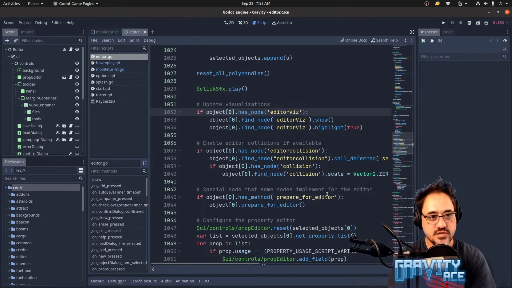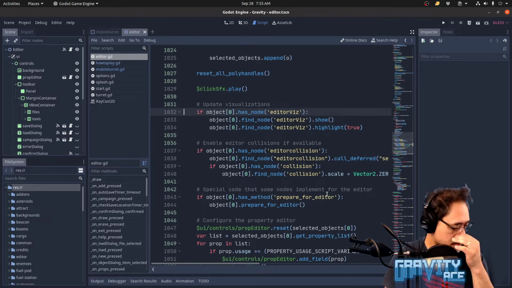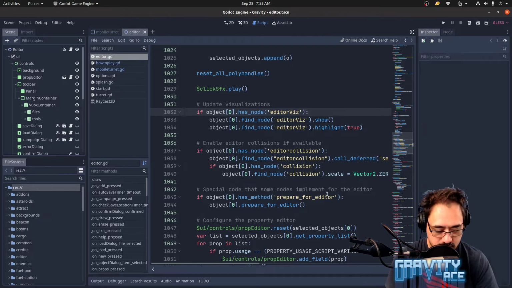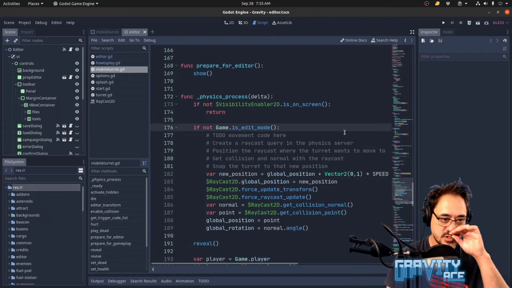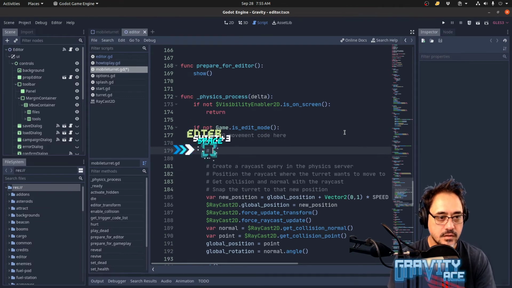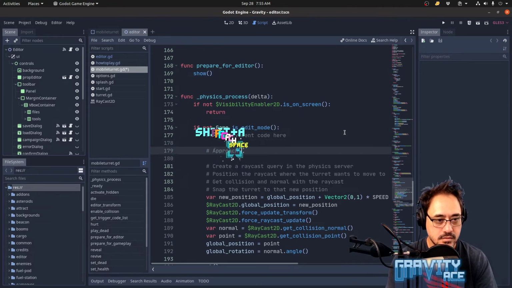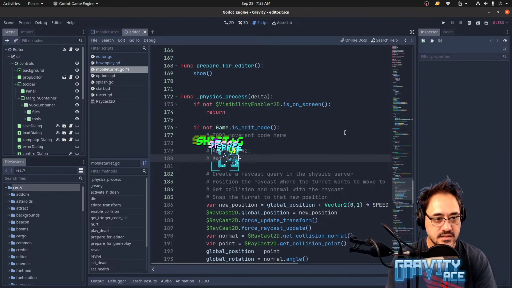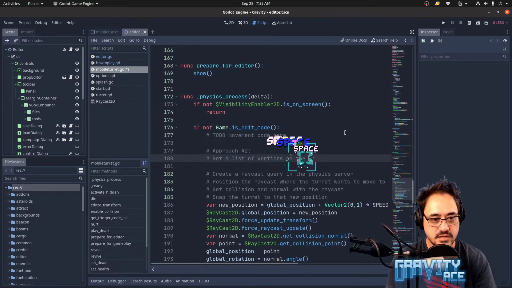I think what I need to do is a different approach. Oh God, I think a different approach would be a lot easier too. What I need to do is, let's write this down real quick. I'm going to try a different approach. So here's the approach. Get a list of vertices on the wall I'm touching.